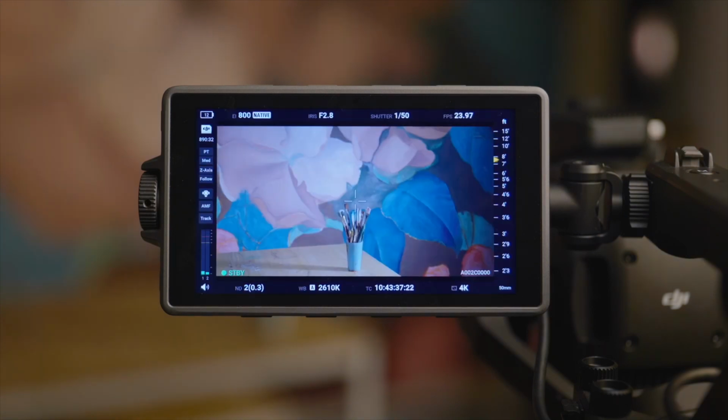So that's the menu systems on the Ronin 4D. It's a beautifully designed and easy to access menu system, but once you know how the menu system flows and which settings you'll be accessing most often, you'll be able to use the Ronin 4D to its max potential.